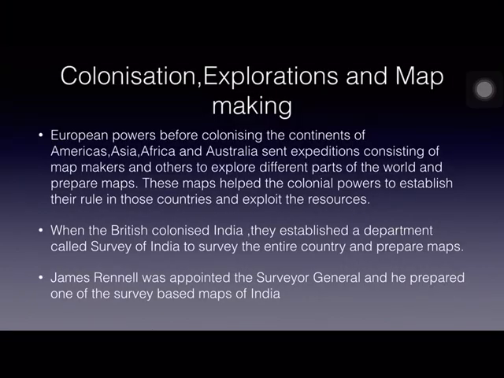Now, colonization, explorations, and map making. When Europeans colonized North and South America, Asia, Africa, and Australia, they almost colonized all the continents. And they sent scientific expeditions to all these continents consisting of map makers and many others, to explore new parts of the world and also to prepare maps so that they could exploit these resources for their own use.